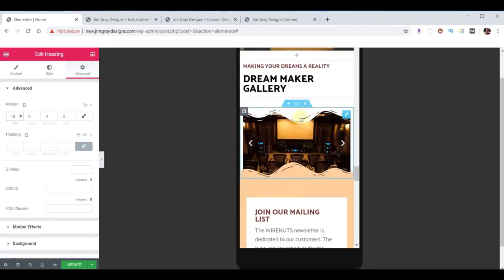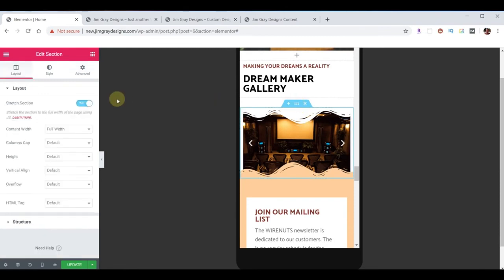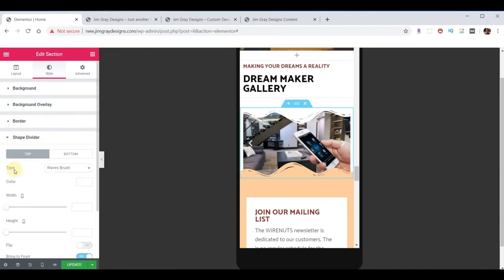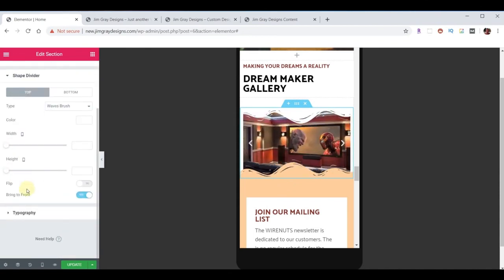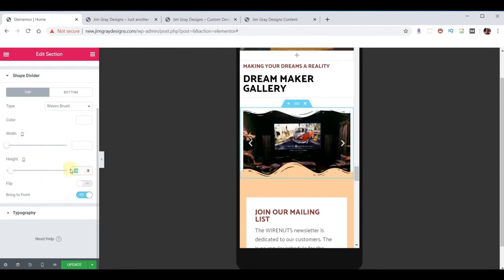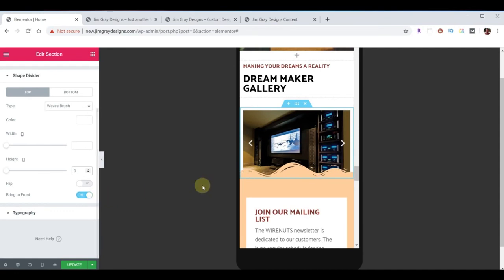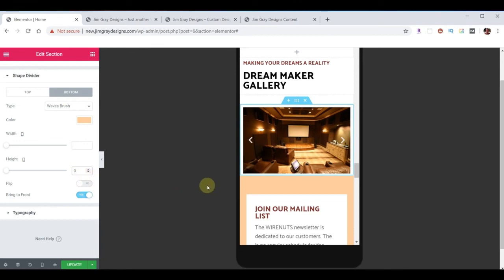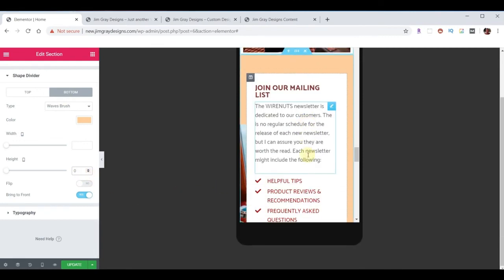Oh, here we go. Those are really big waves. So let's choose that one. Let's go into Style, Shape Divider. Now, in the Shape Divider, see, it tells you that it's in mobile mode. How about we just say No Divider on that. And then on the bottom one, we'll set the height to 0. We'll just take that feature out. We'll scroll down.